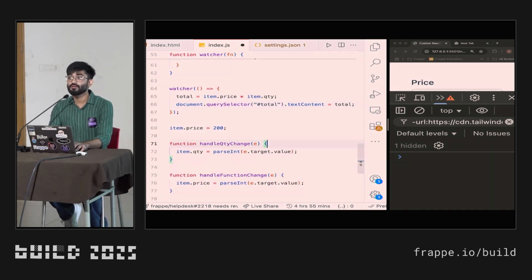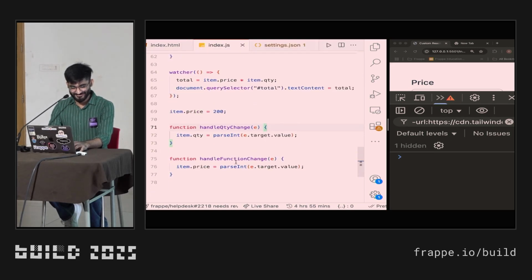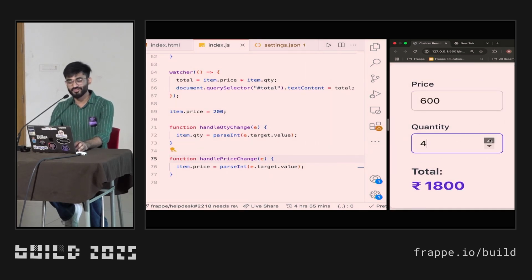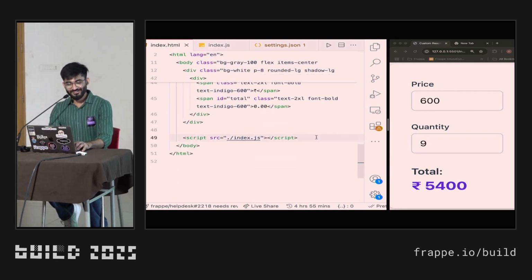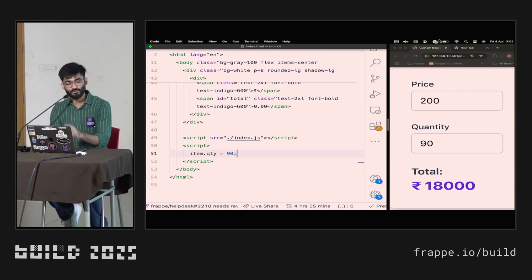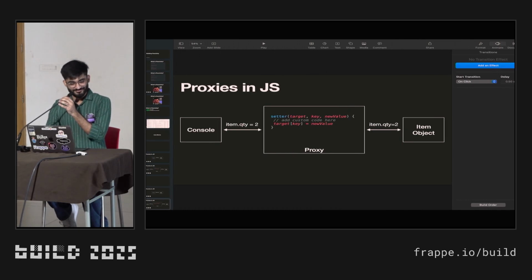Oh, sorry, handlePriceChange. So now when we do it over here, you will see that we have successfully built a reactive system. Wherever it is being accessed, no matter what the script is, as soon as we update item.quantity equals, say, 90, it will get updated in the DOM and the input element itself, and we don't have to manually track it. So yeah, thank you so much everyone.